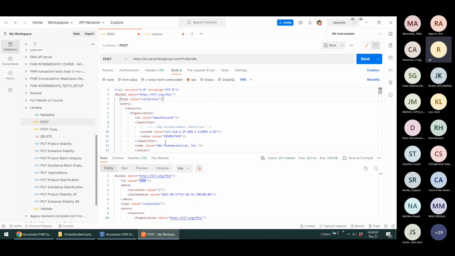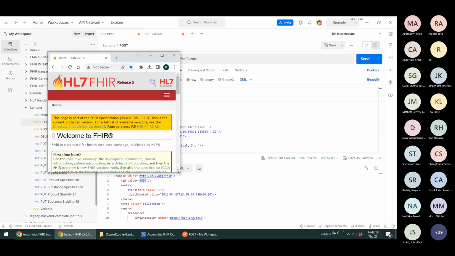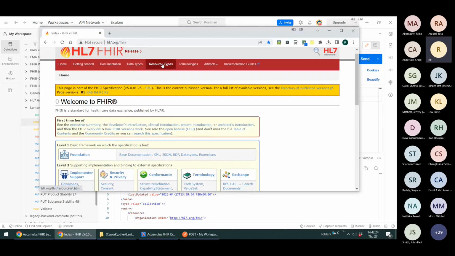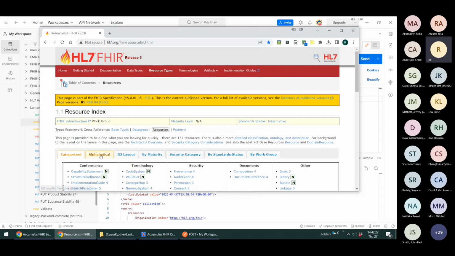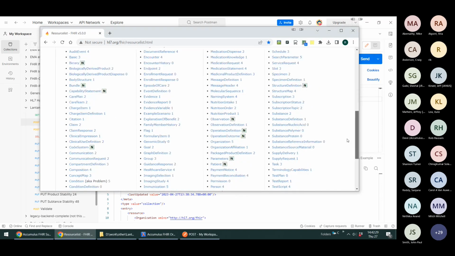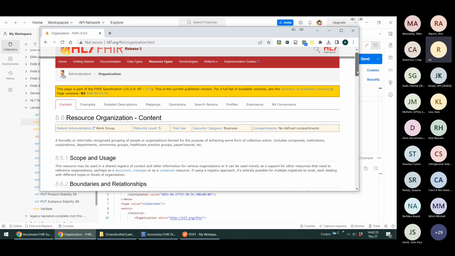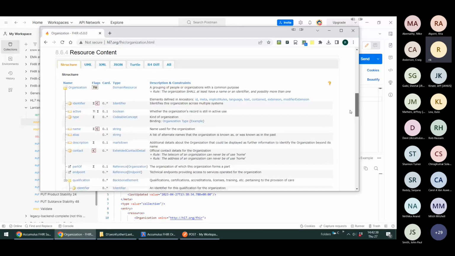FHIR has some rules about organizations in itself. So we can go to FHIR. Let's have a look at FHIR. If I go to FHIR here, this is FHIR, and you can look for organizations in resource types. Find it in here, scrolling, organization in there, and you can see what it's supposed to be like. It can have an identifier, and it can have a type, and so on. So you can see the rules of what you're allowed to put in there and what you're not allowed to put in there.